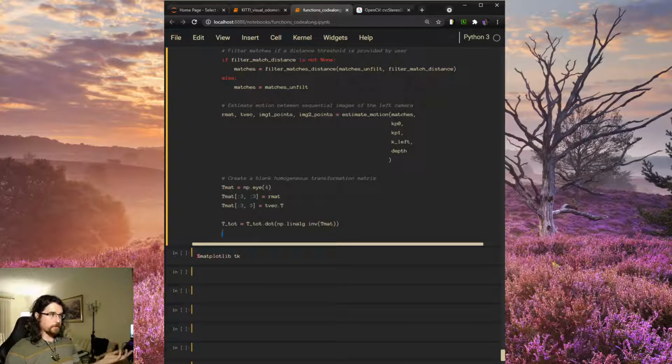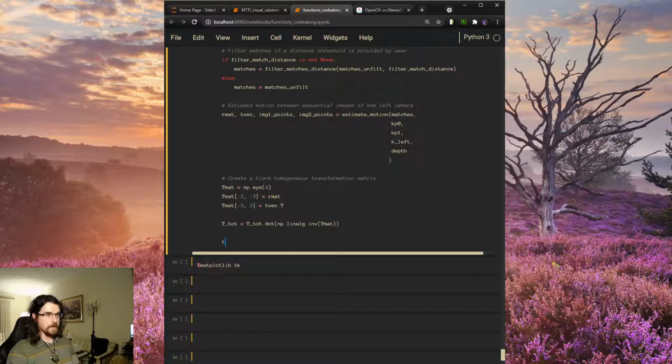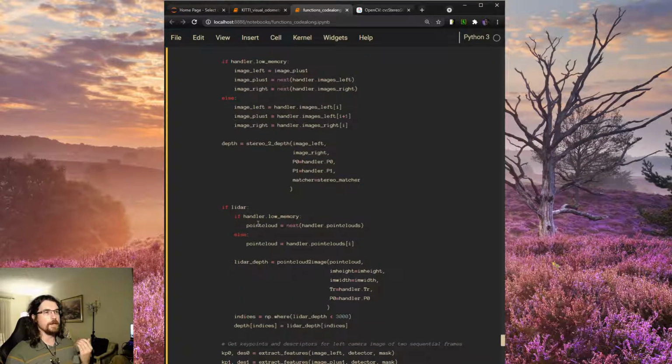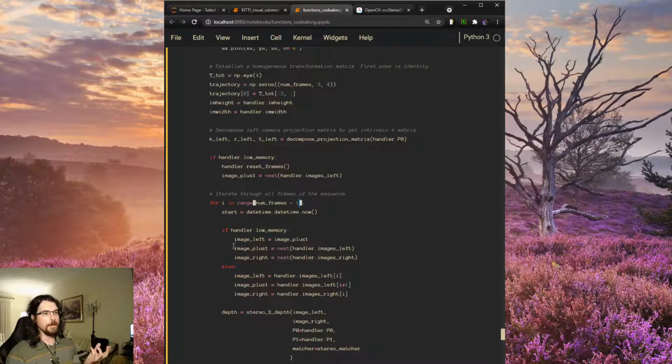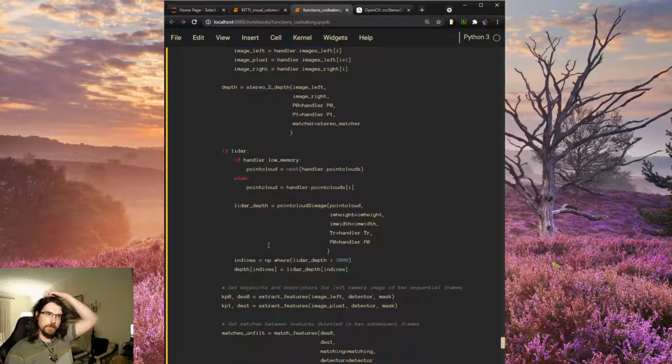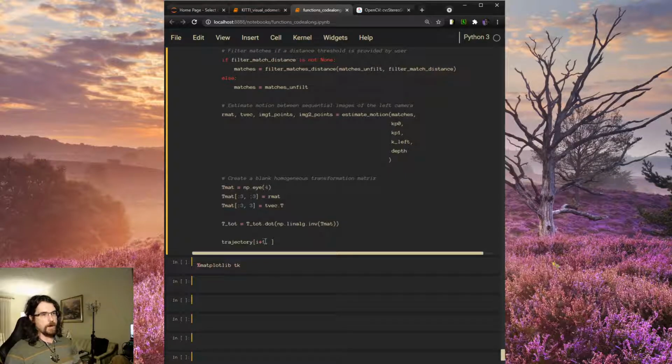Once we have T total, all we have to do is stash it in our trajectory at i plus 1, because in this case we're solving for the position of the camera in the image i plus 1 frame, which is why we're doing this for loop in a range that only goes to number of frames minus 1. Whatever frame we're solving for is the frame where image i plus 1 is. So that's why, when we store our trajectory, we're saying index plus 1, because that's really the frame that we're solving for.